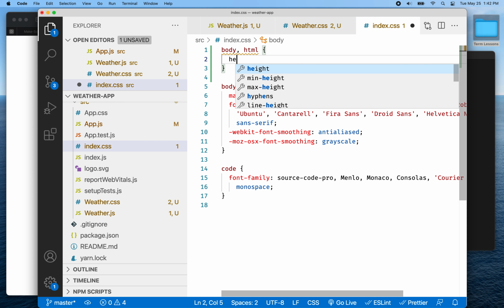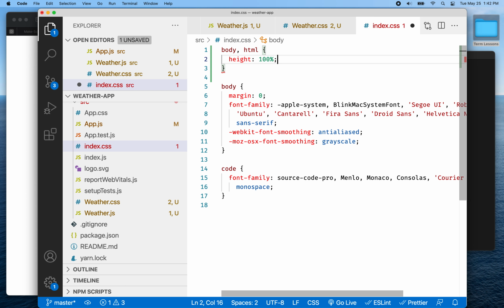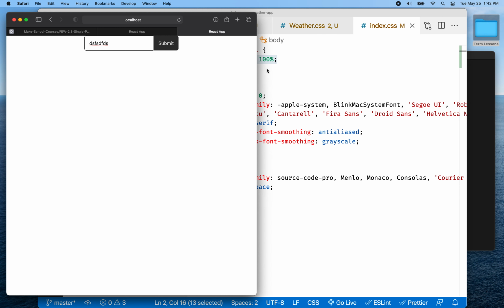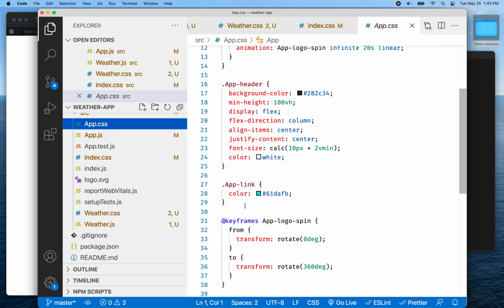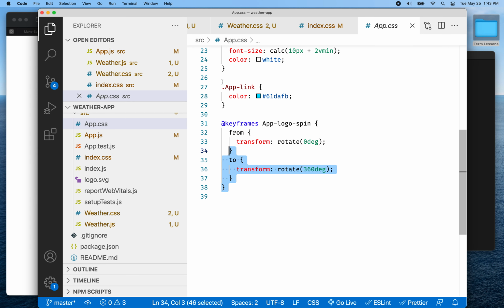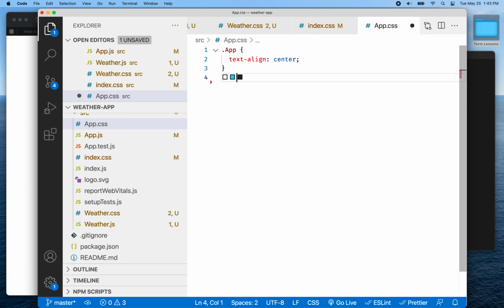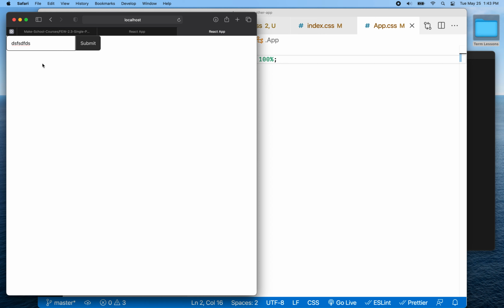And I'm going to set this to height of 100%. Okay? So height of 100%. So that'll make the body in HTML take up 100% of the page. Now we have to also make the app take up 100% of the page. So I'm going to go to app CSS. And there's a bunch of other stuff in here. I'm going to just get rid of all these guys except for that first rule right here. Right? So for app, I'm going to say you're going to be height 100%. Okay? So now we're kind of still in the upper left corner.